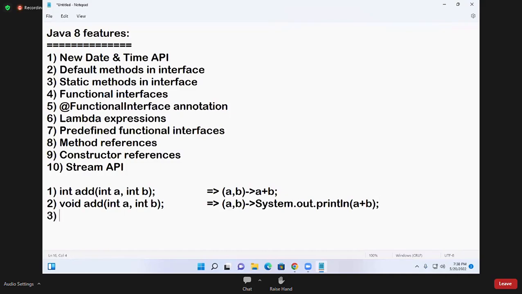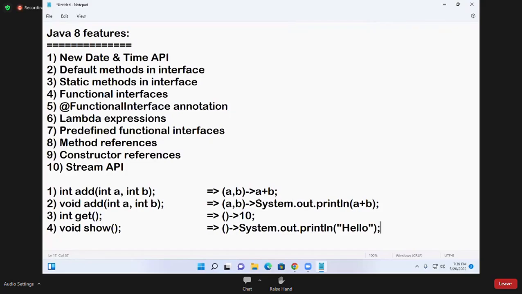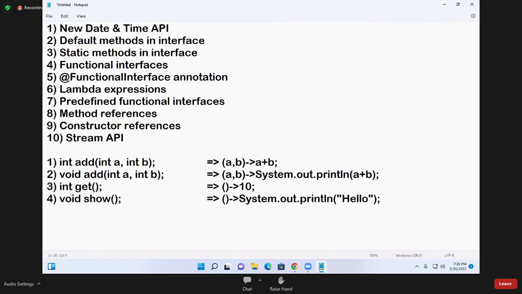Okay. Third category. If the method is like this, what do we have to write? Brackets arrow, any one number. If the method is like this, then what do we have to write? Brackets arrow System.out.println("hello"). Four categories of methods you studied. After this, you studied how to write lambda expressions. Now with this knowledge, you can write any method.